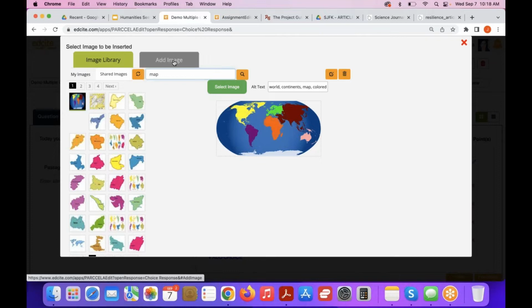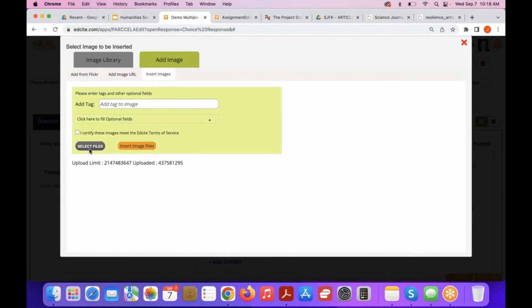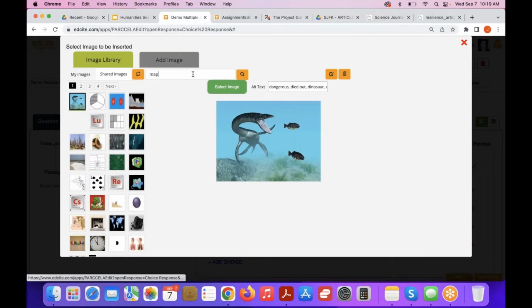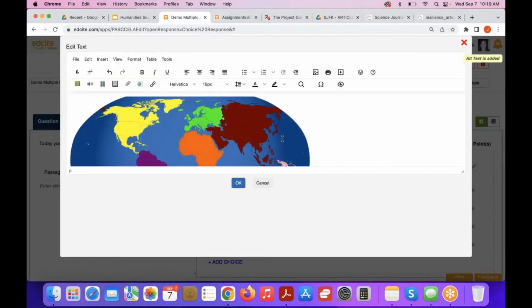If I wanted to add my own image, I could search, but usually if I'm adding my own images, I'm just pulling it from my computer. So I would just click select files, certify that it's not a copyright infringement, and then insert it into my question. For right now, I'm going to go with map. We'll just put in the map of the world here.